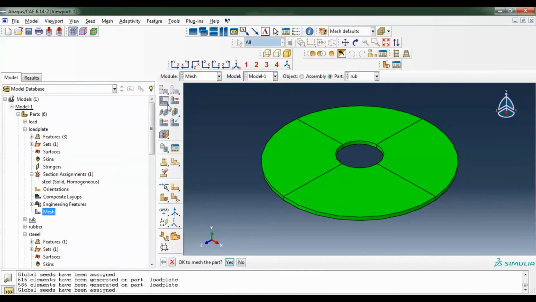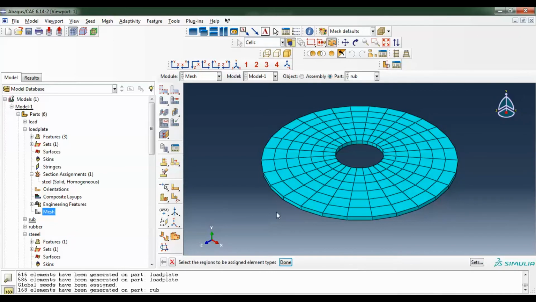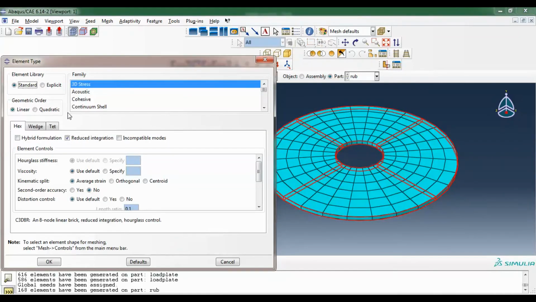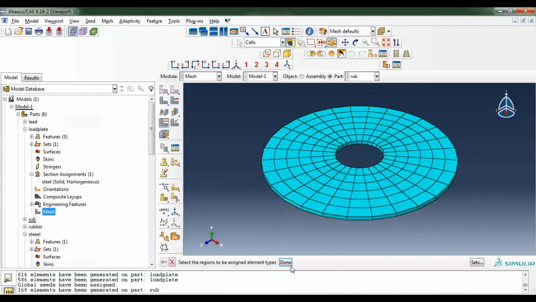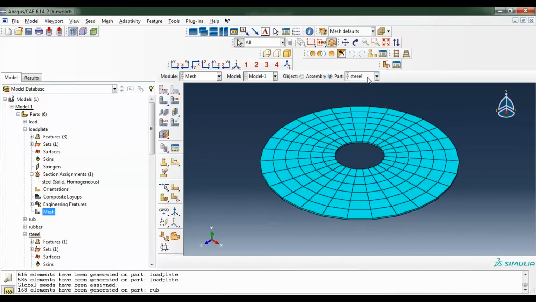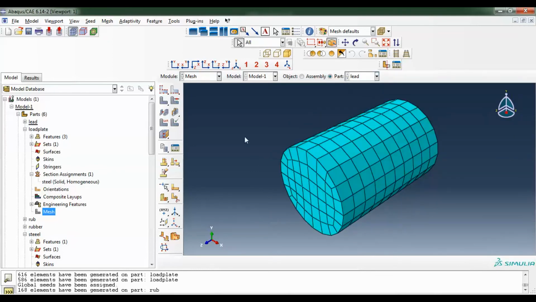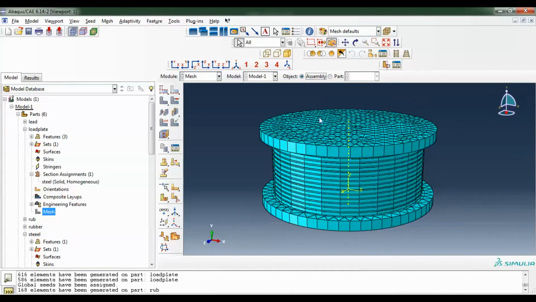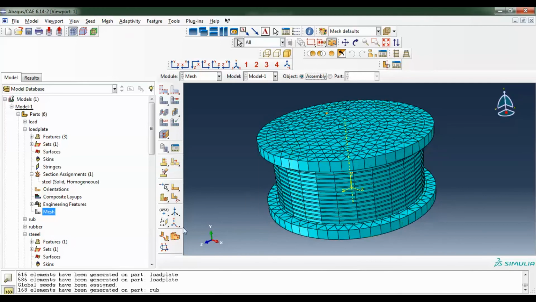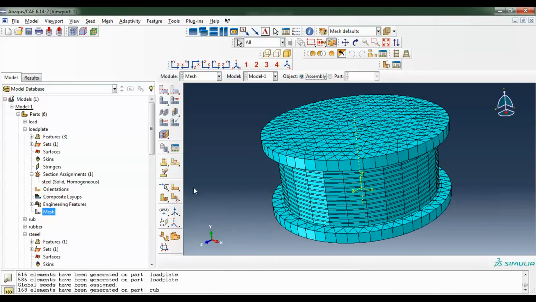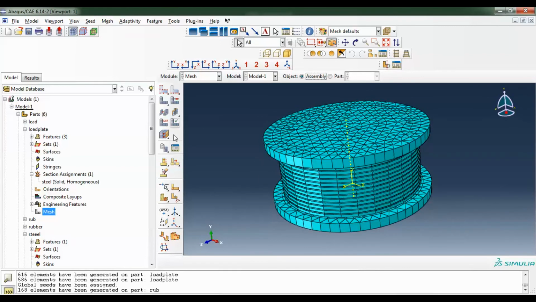In the rubber we have to what? We have to select all and make it hybrid. If you didn't select this one, the job will not start. And also it should be hex. Now it's looking great. Zoom. I think it's fine.